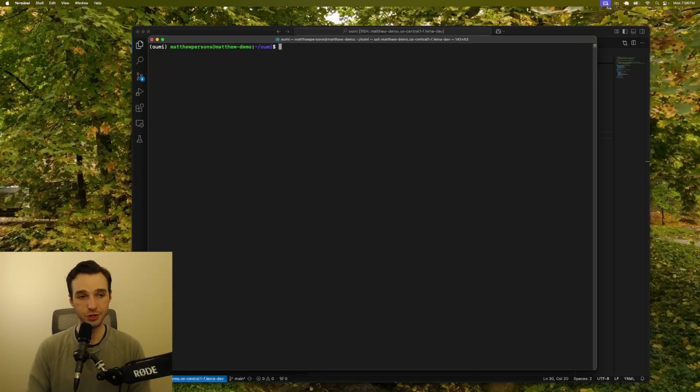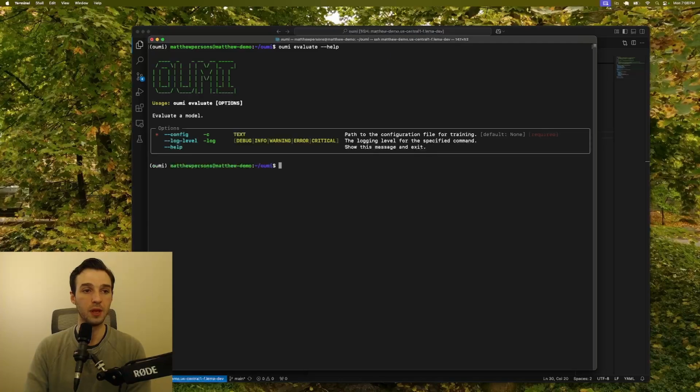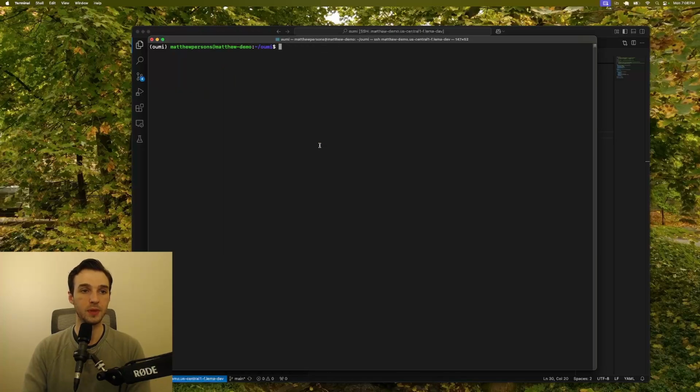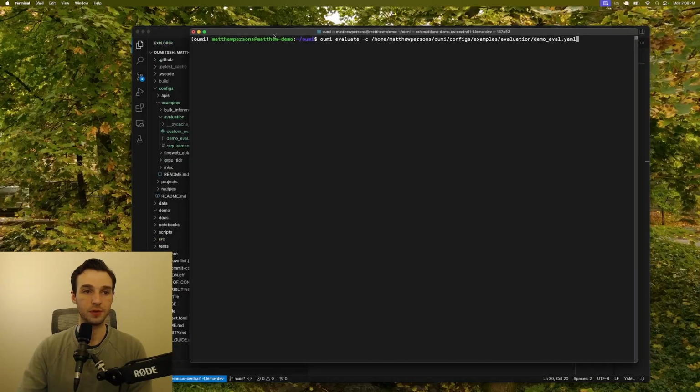evaluation. And evaluation, like the other commands in Oumi, only needs a config to get going. So I'll just show this to you here. If I do Oumi evaluate --help, we can see that the only required field here is our evaluation config. So let's do it. So that's Oumi evaluate -c for our config and the path to that config, and we should be off to the races.